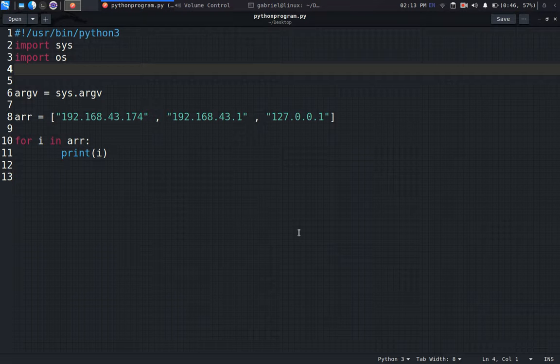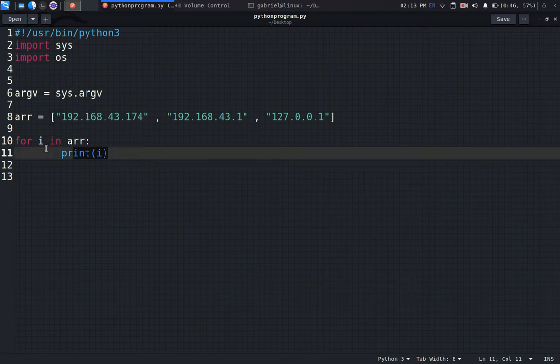Okay, so welcome back to the series. In this module, we are going to be talking about environment variables within Python. So let's go ahead and dive right in.